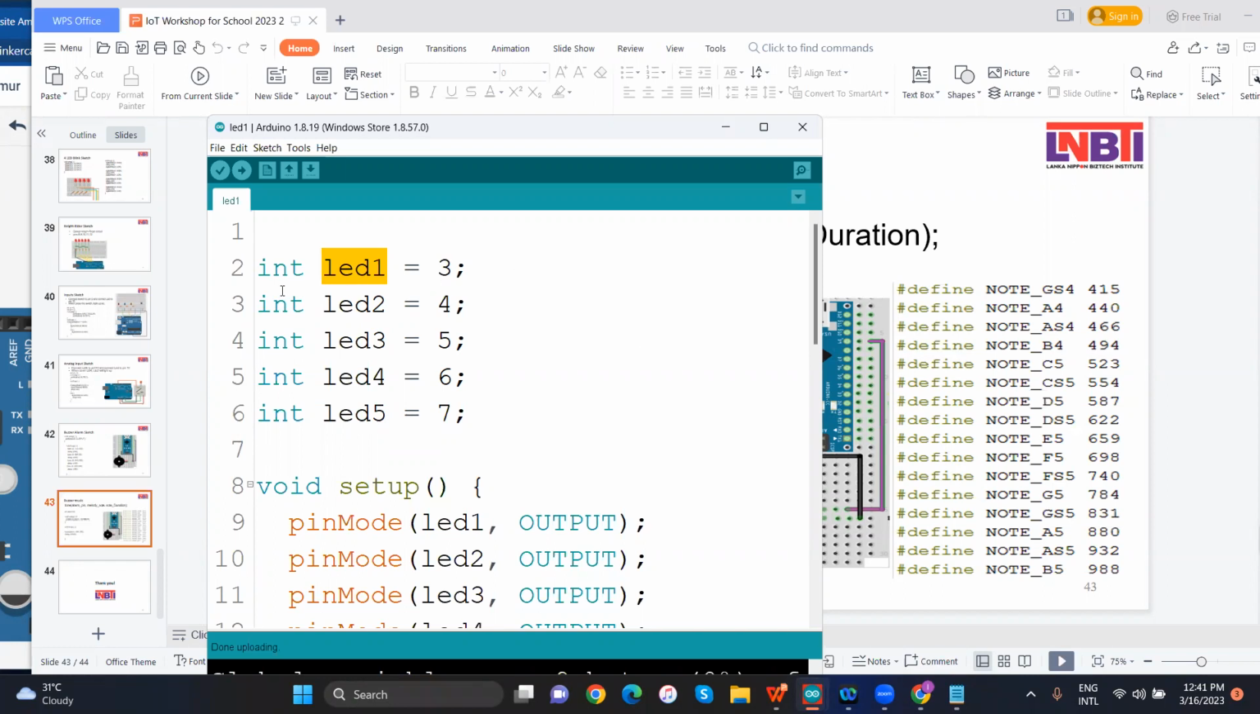The equal sign and int: it's an integer because this number is an integer, no? There is no decimal point. Because of that we are using integer. So LED1, LED2, LED3, you can give any name you like. It's just a name. Whatever you put there, you must use continuously throughout the whole code.